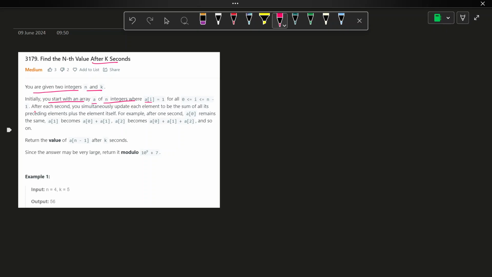After each second, you simultaneously update each element to be the sum of all of its preceding elements plus the element itself. For example, after 1 second, A0 remains the same because there is no element before it, A1 will become A0 plus A1, A2 will become A0 plus A1 plus A2, and so on. Return the value of A[n minus 1] after k seconds. Since the answer may be very large, return it modulo 10 to the 9 plus 7.